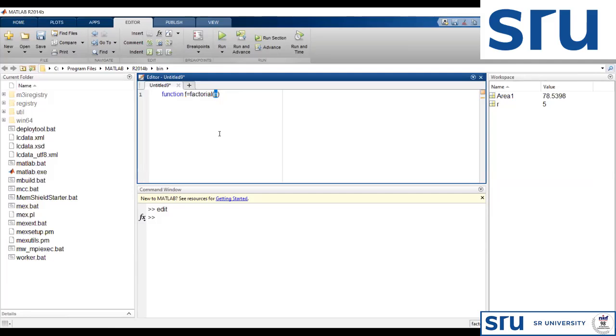We have to give 5, n is equal to 5. Then only we can get the factorial of 5. So similarly, you just have to write the n. After this is the output function. So here the output will come in the f. Okay, so this is input and this is the output.